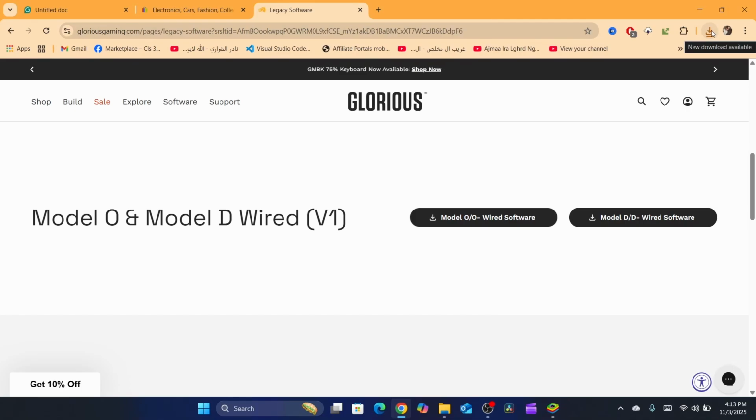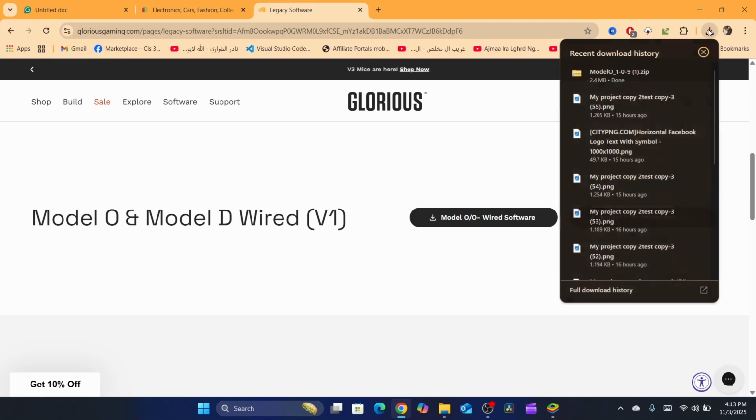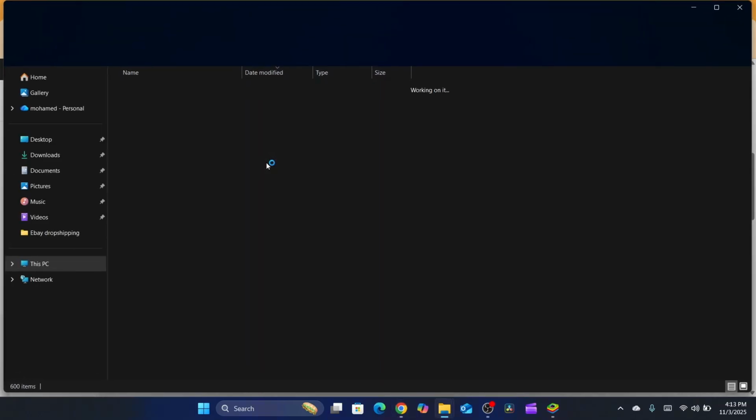Now it says here in the downloads icon here in the top right of your browser, click on it, and then you will find here the file. It's a very small file. Click on show in folder here. It will take you here.